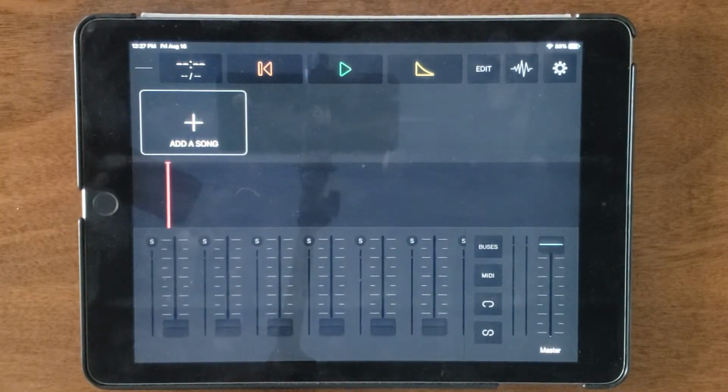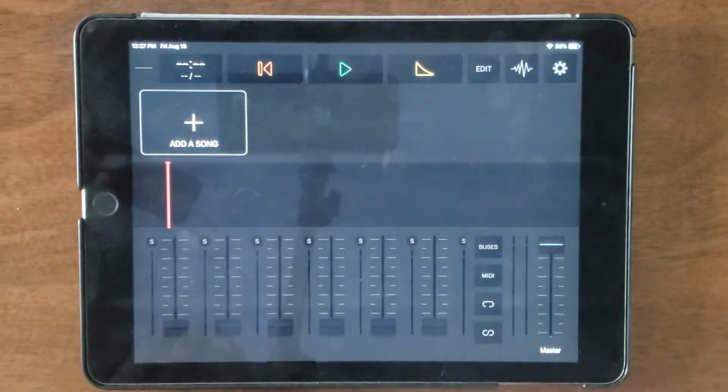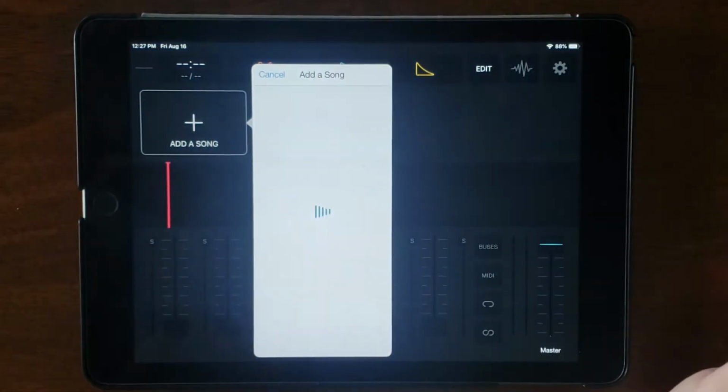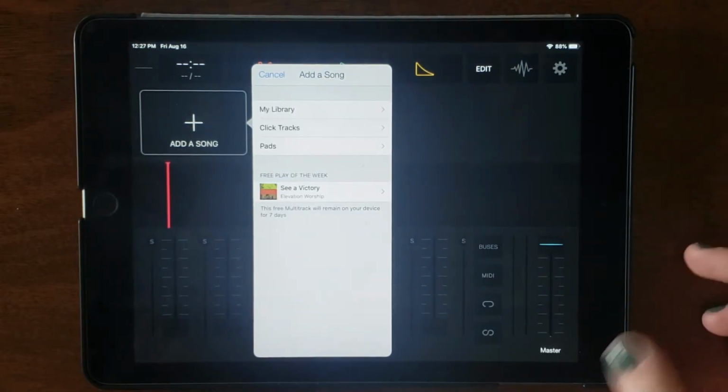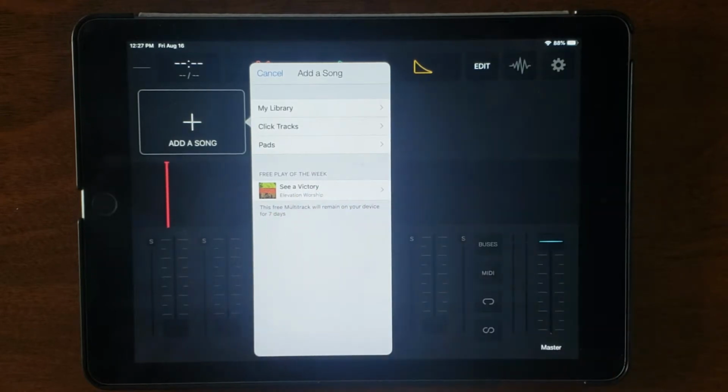So basically the first thing that you're going to want to do is actually set up your playlist. You can see that this says add a song right here. It's pretty simple, you just click onto that. You have a few options here: library, click tracks, and pads. And I'll show you what some of these do.